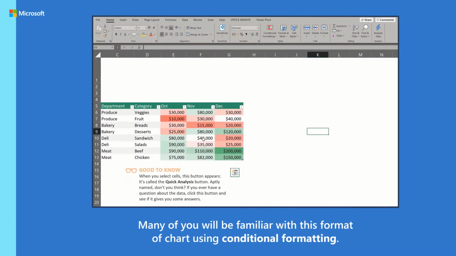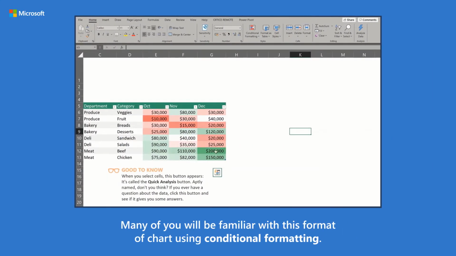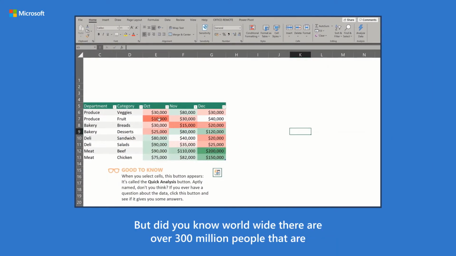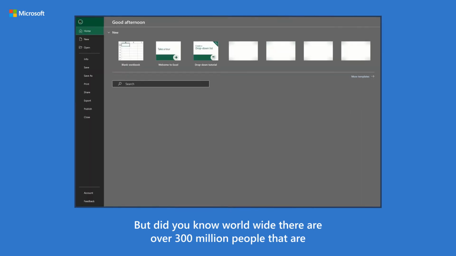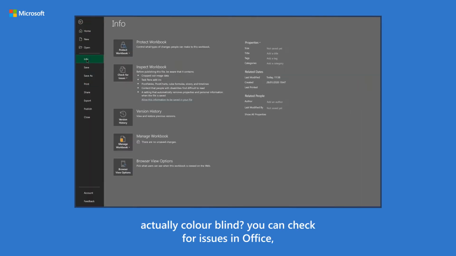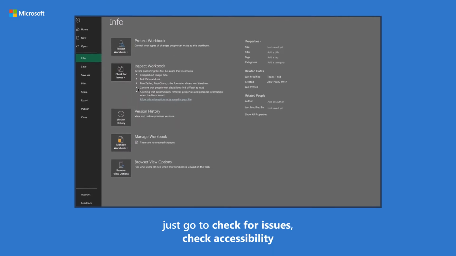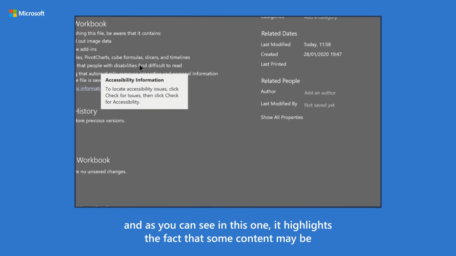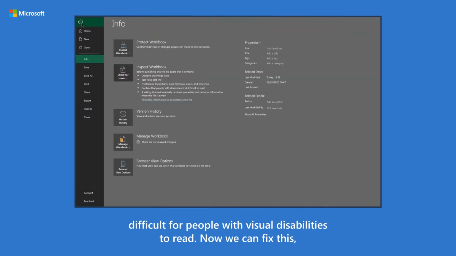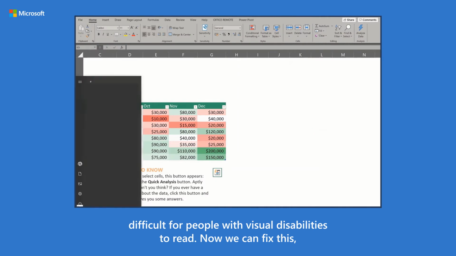Now, many of you will be familiar with this format of chart using conditional formatting, but did you know worldwide there are over 300 million people that are actually colorblind? You can check for issues in Office, just go check for issues, check accessibility. And as you can see in this one, it highlights the fact that some content may be difficult for people with visual disabilities to read.